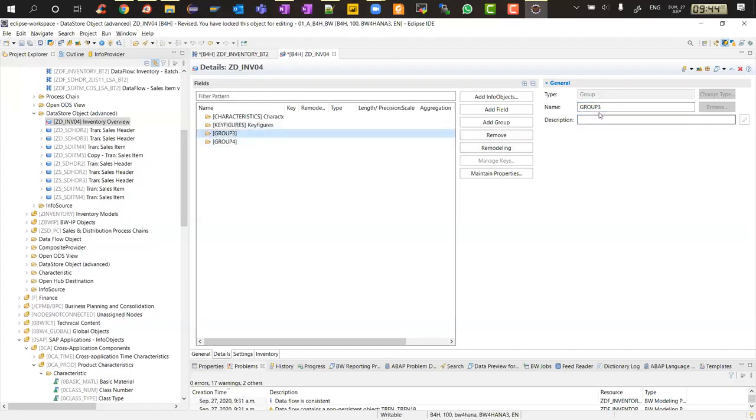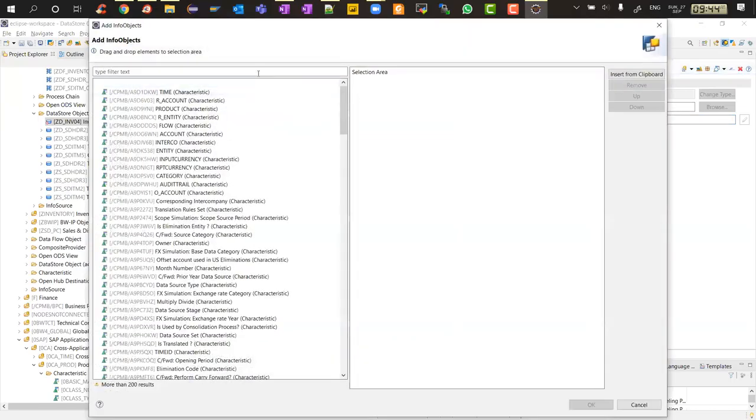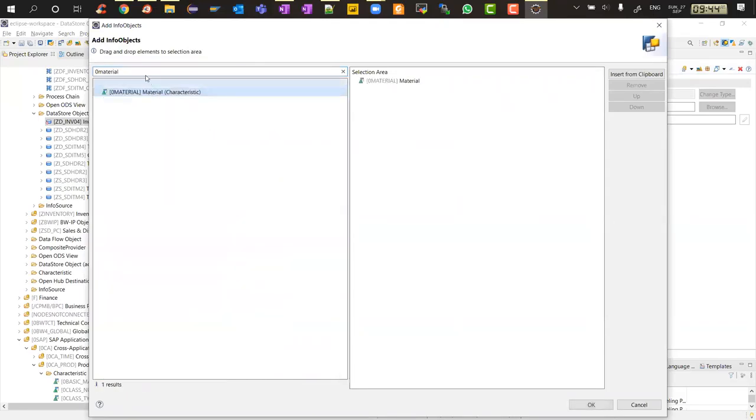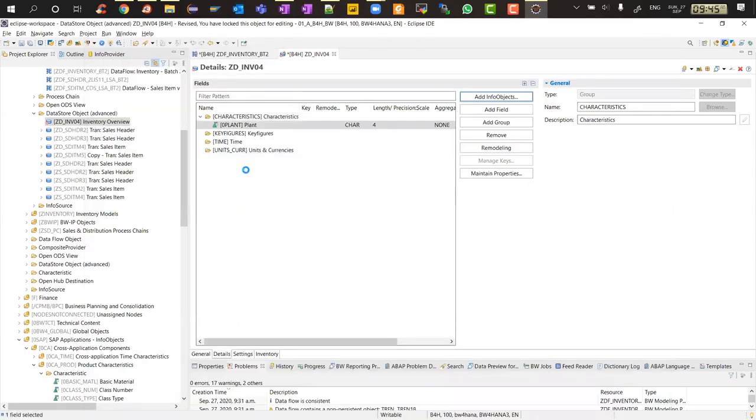Then the next group will be for time, and then the next group will be for units and currencies. Okay, so for characteristics, we will add info objects. Which info objects will we add? We will add 0MATERIAL, because we have material in our data source, and we will include 0PLANT. These two, that's it, because we just have plant and material.